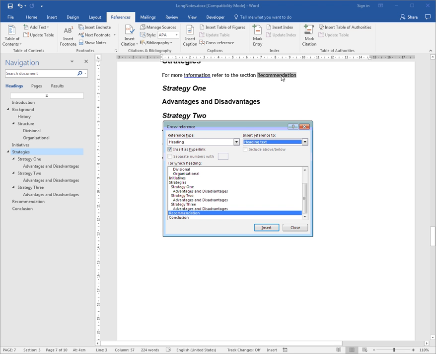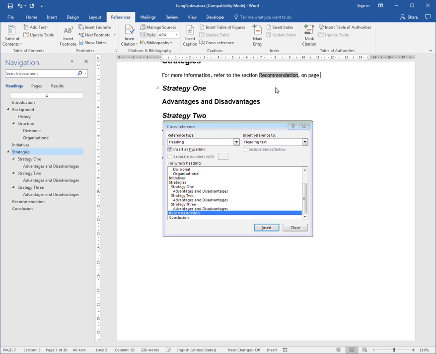So the whole idea here is when I'm hovering on it, I get a hand and I can click that hyperlink and jump off to that particular section electronically. But it also means that if I end up renaming that section something other than recommendation, if I call it options, this will update. Now I'm going to continue by clicking in the background, putting a comma, and I might put a comma there as well. For more information, refer to the section recommendation on page and a space.